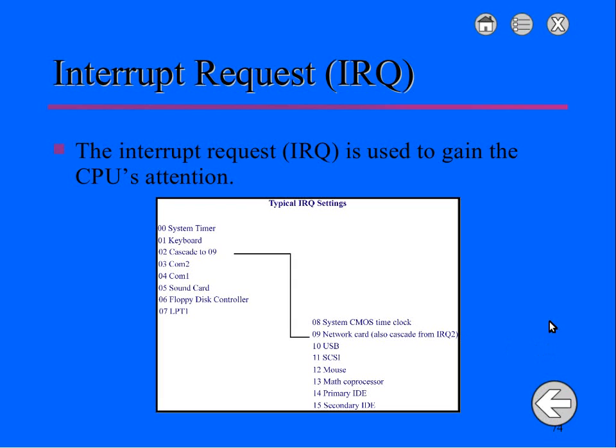It would slow it down. It would keep it busy doing all these checks when it would really rather be running programs. So that's what the interrupts are for. They're a way of tapping the CPU on the shoulder and getting its attention. And originally there were 8 of these, 0 through 7, but they added more later because that wasn't enough.